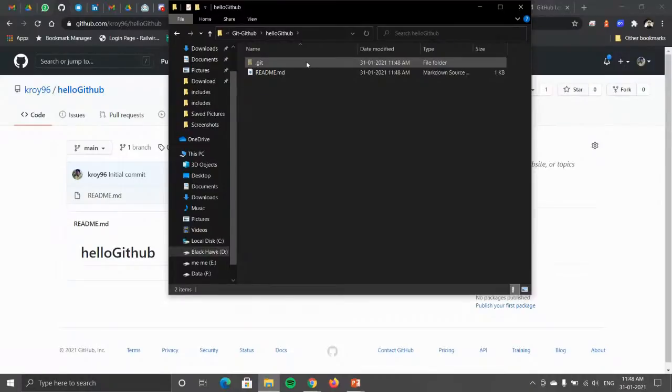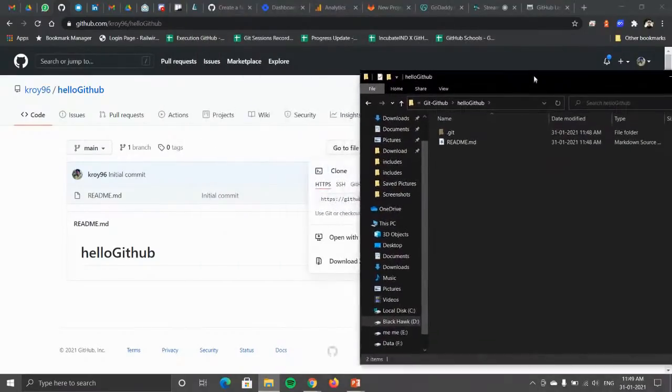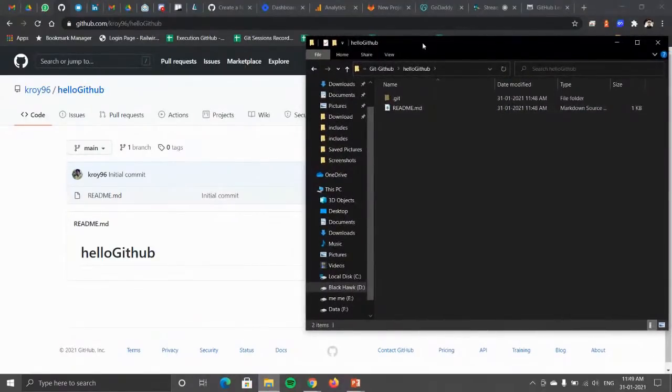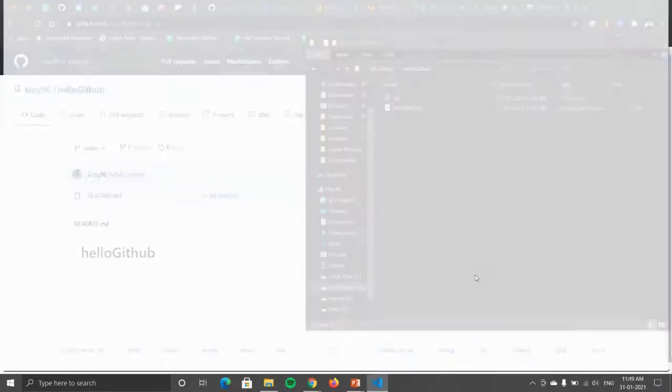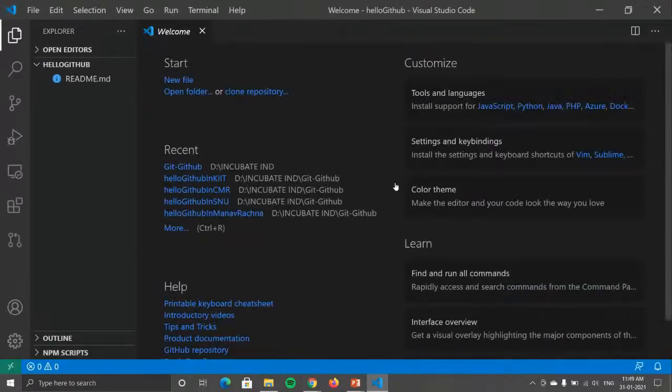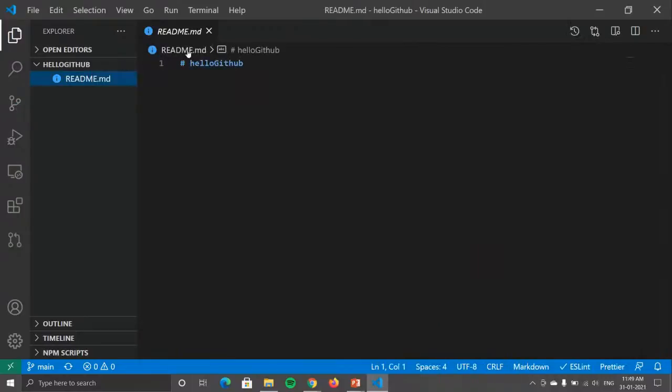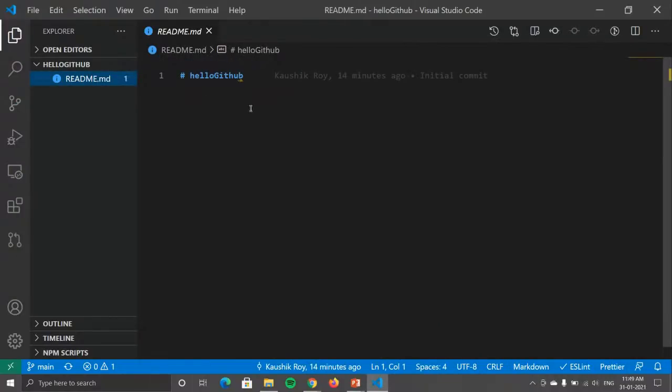And then we have the readme file. The contents of the readme file would be the same as the content over here. And on the remote repository, if you see, there's only one statement written, which is hello GitHub. Similarly, if I open this folder in Visual Studio Code, you will find there's a readme file which has similar content, containing hello GitHub.